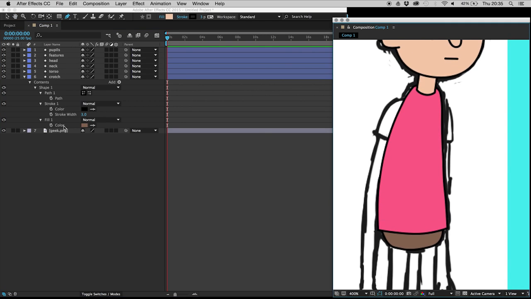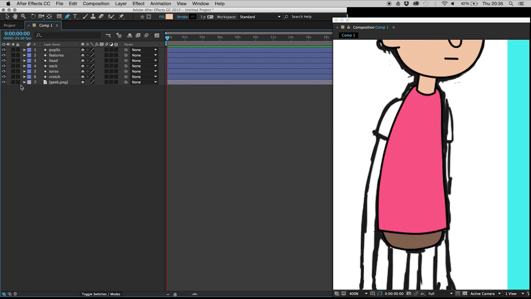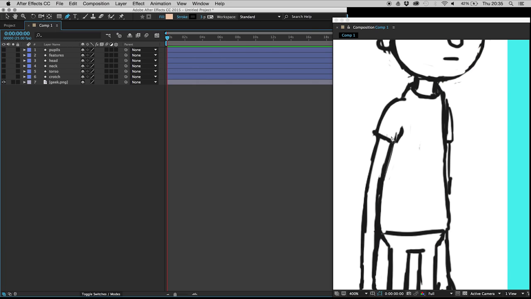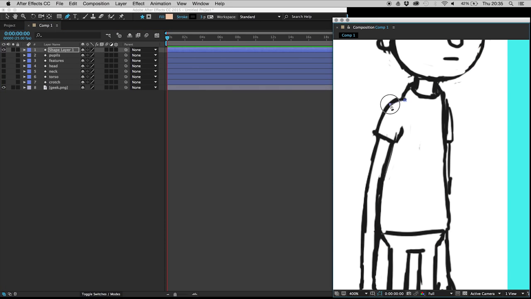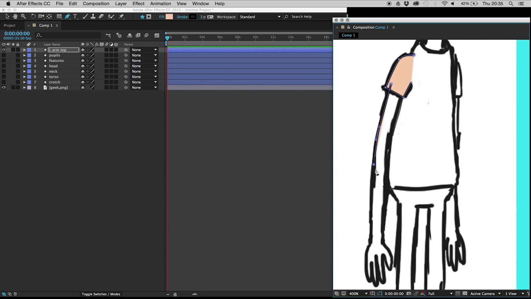Let's make the arms before the legs. Can't actually see that arm, so we're going to hide all of the layers. Call this left arm top, but we're not done with it yet. We're going to make another shape inside the shape layer. So while this is highlighted, draw another shape. Go down to around the middle of the arm, and then make it round.